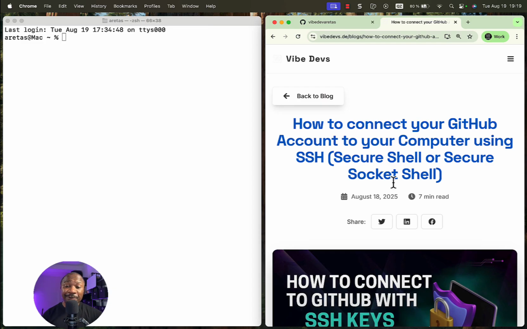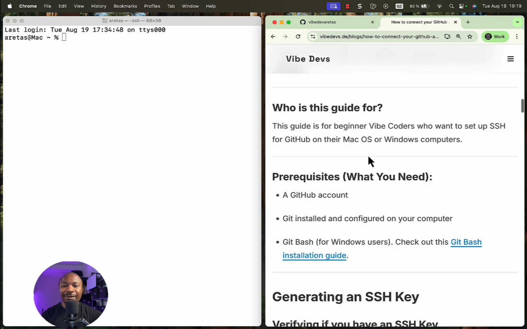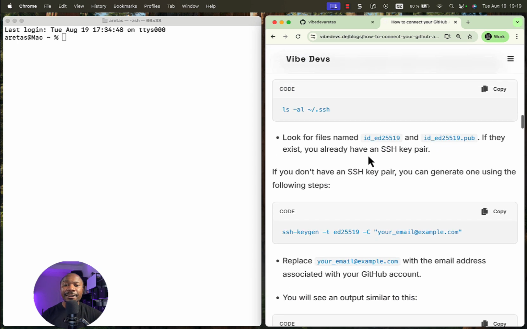Now head over to the resource with the link in the description, this blog which has all the steps, and let's do this step by step. Windows users can use Git Bash and they need the same commands as the Mac operating system users. So the same commands that I'm putting into my terminal right now, if you put into Git Bash, you get the same results.